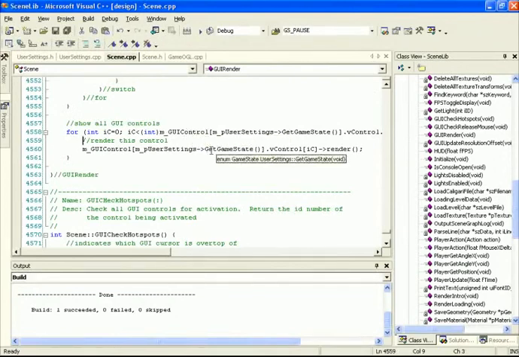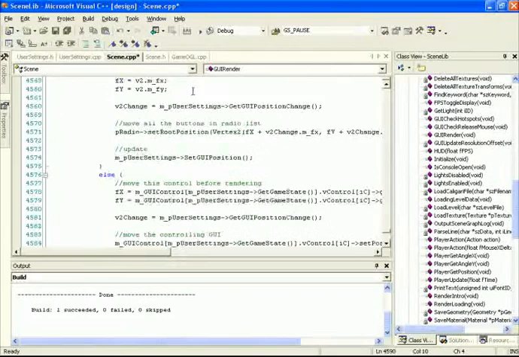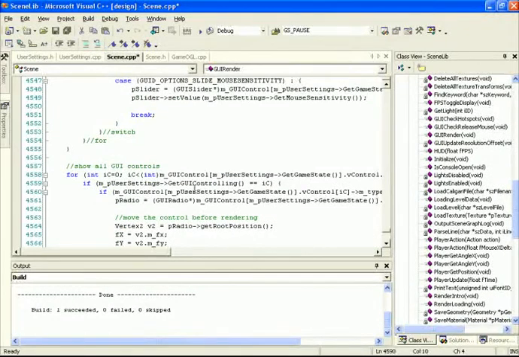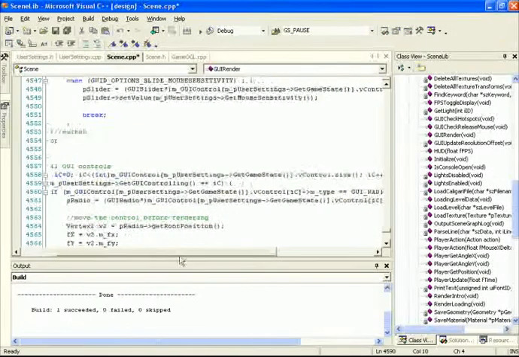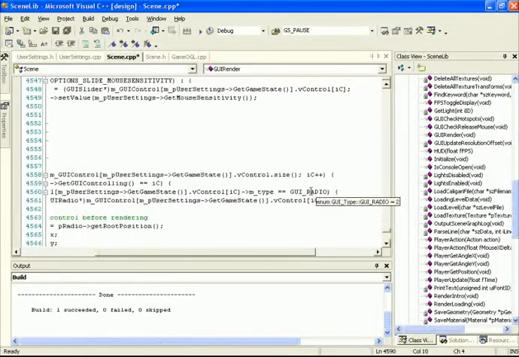So right above here, we're going to add the following. If our current control is equal to the get GUI controlling value, then we know that this currently selected GUI control is the one that we are moving. So we need to go in and get the current control's type and check to see if it's a radio or if it's something else.